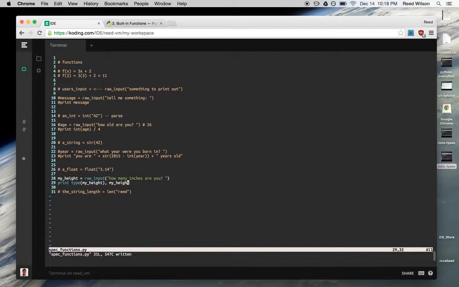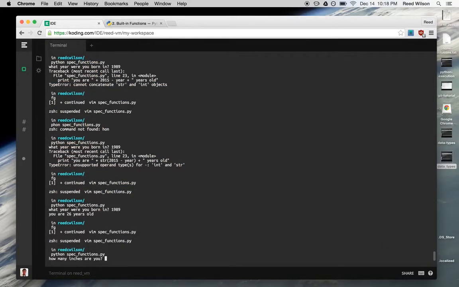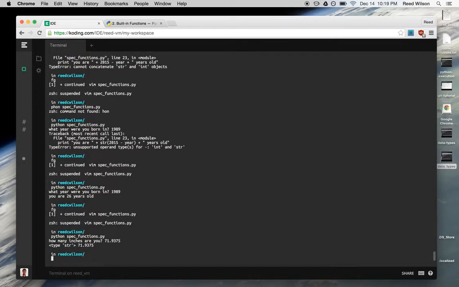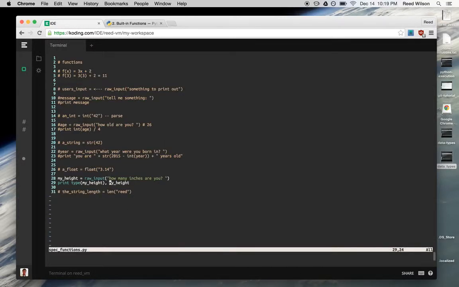Okay, so now when I run this program, I am 5'10" or 5'11" and 15/16. And so that is, I am 71.9375 inches tall. And so first of all, what this printed out is it's saying the type is a string and the value is 71.9375. So what we really want to do, if we wanted to really store this correctly, then I would want to store that as a float.